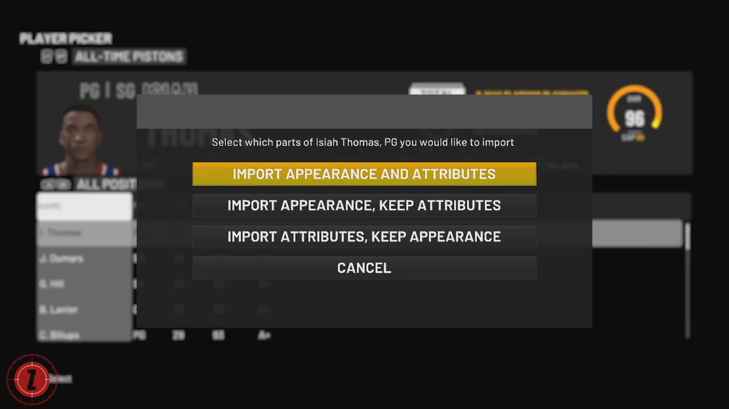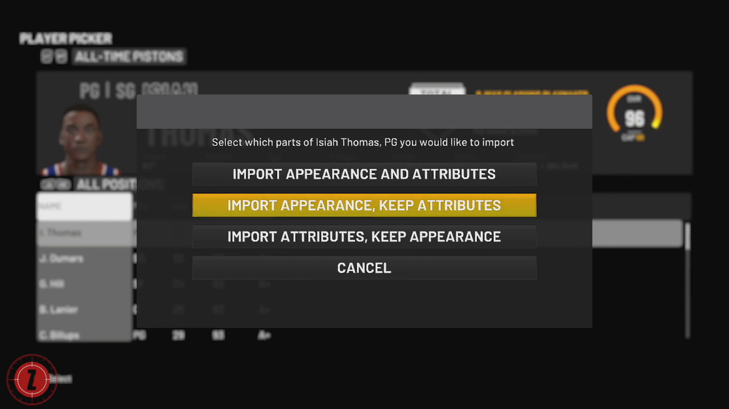So when you click on the player, you're going to see three options: import the appearance and the attributes. So that's essentially saying bring in all of the details associated with this player, because we're essentially creating a doppelganger, right? The second option is going to be you just want to be able to bring in the appearance, but you want to keep the attributes of the 2K base that is already there.